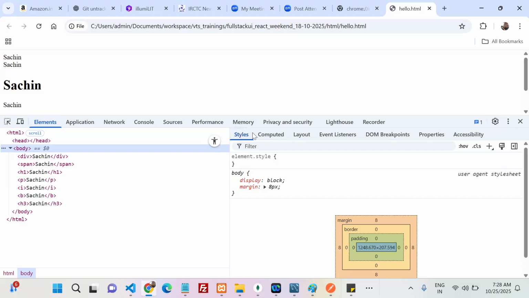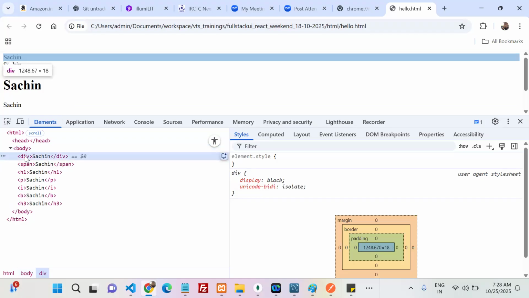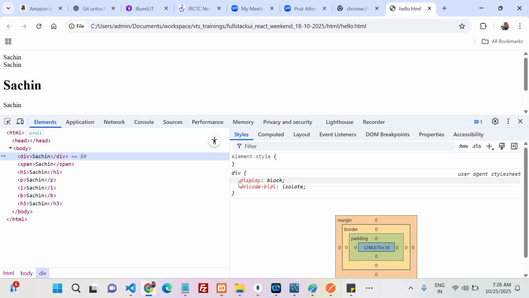What is this section? It's the styles section. Now, one by one, I want to show you what kind of styles are applied. First, if I click on the div, which style is applied to my div? Can you read it? Display block.